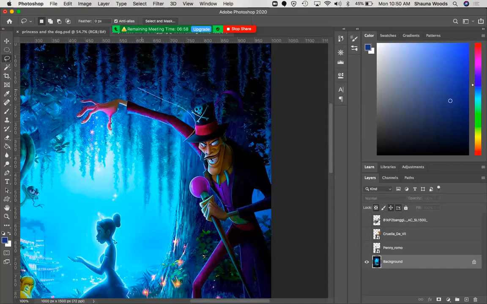I'm going to try something here. I'm going to select this arm. Let's see if this works. And go to fill and content aware. Ooh, that worked pretty well.